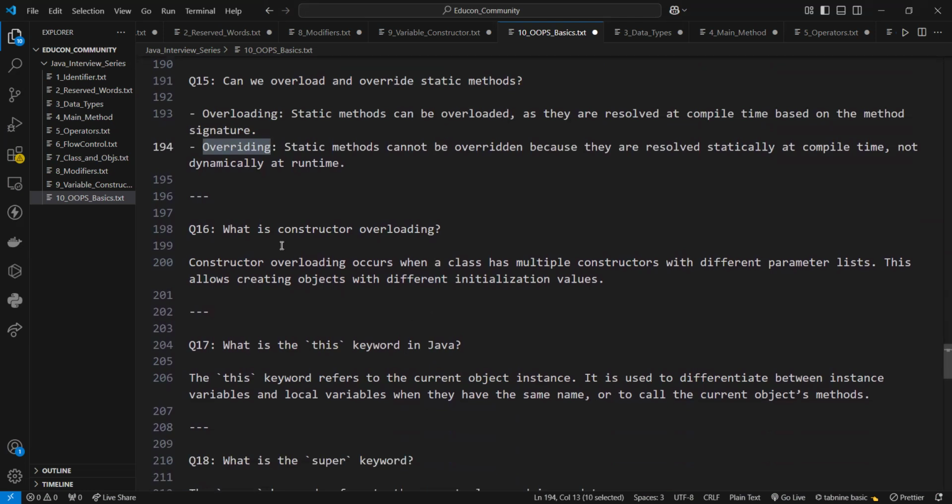So what is constructor overloading? Constructor overloading occurs when a class has multiple constructors with different parameter lists. In the default constructor there are no parameters. In the parameterized constructor there can be one parameter, two parameters, three parameters, like that. So there can be multiple constructors with different parameter lists, and this allows creating objects with different initializing values.